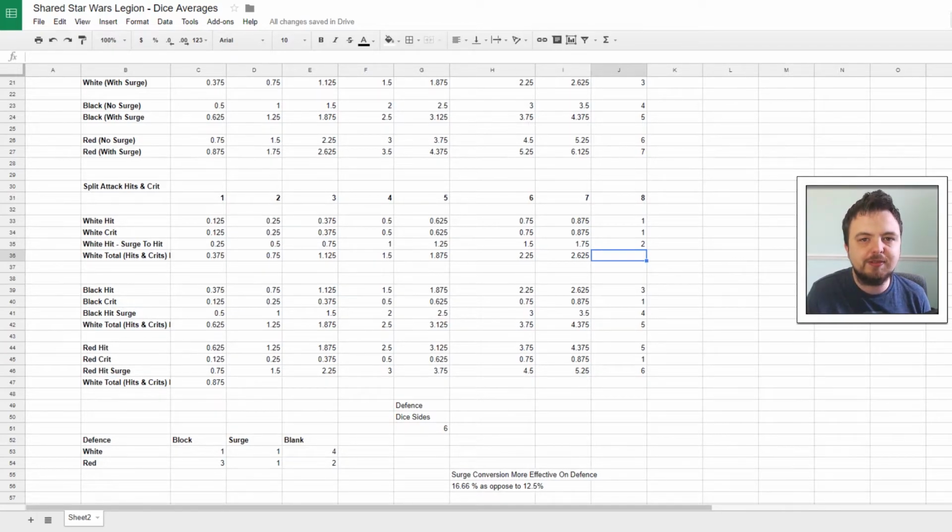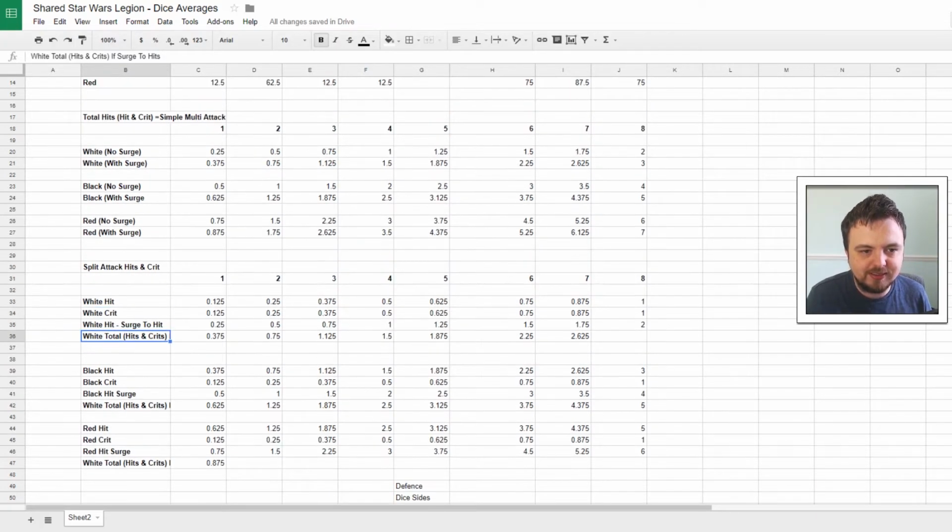And I've deleted my formulas because it was lagging my computer. Whatever, I'll fill that in on the other one. This is a white hit chance if surge is to hit. Now, obviously, I haven't changed it to surge to crit, but it would pretty much be the same. This is total hits with a white dice if surge is to hit, and it then includes the crits, which is basically the same as that figure there.